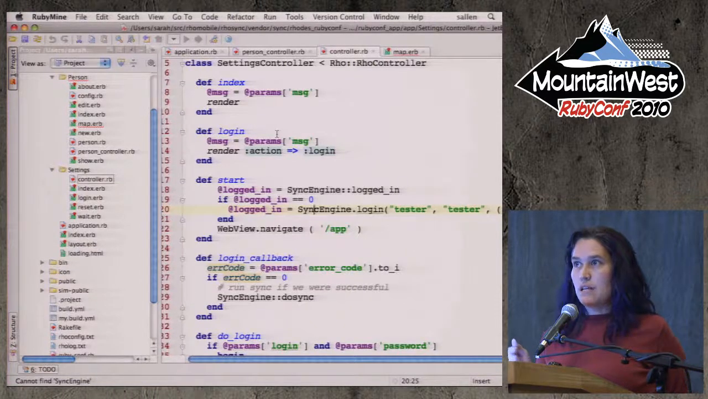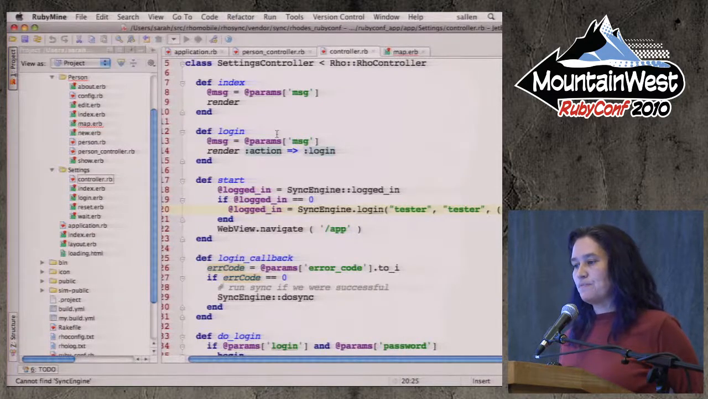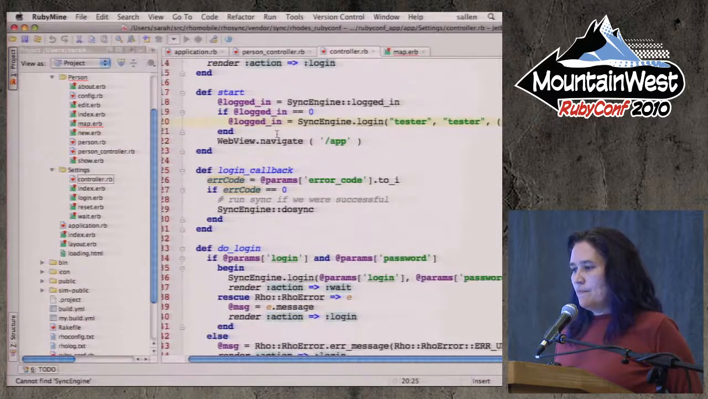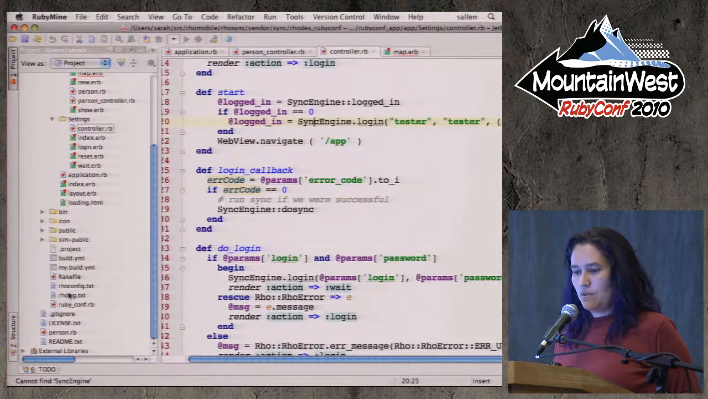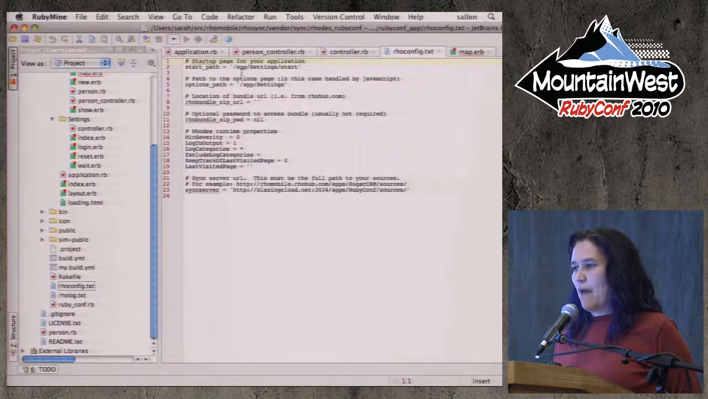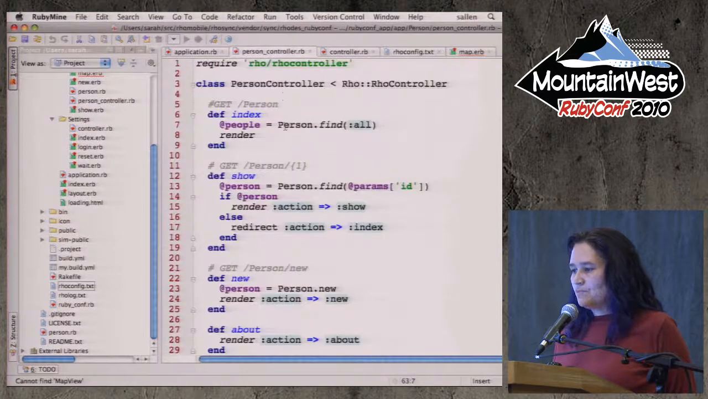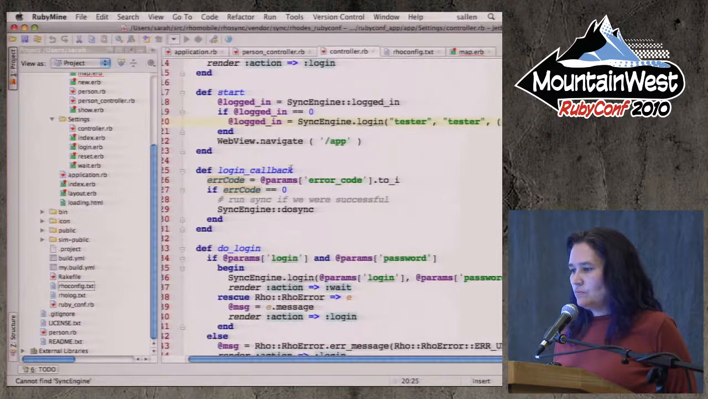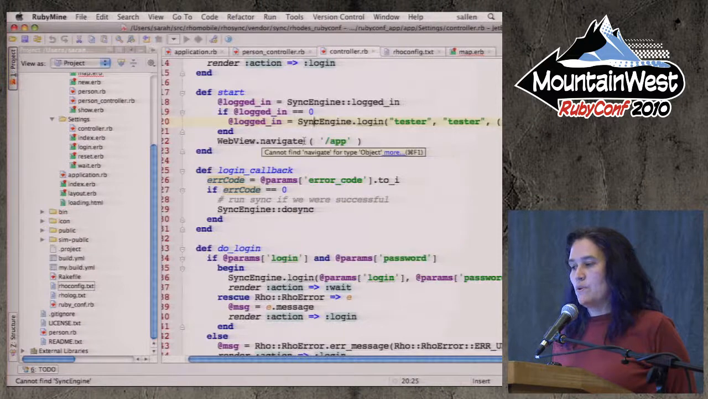What this particular app does is it automatically logs in when you start up, and it does this with a sequence of asynchronous events. So you start out at the start action, and this is just something that's configured. There's a config file here that'll give you a start path. So you can pick any controller action you want to start out with. So we've got a start action, and it'll check if you're logged in. If you're not logged in, it calls the sync engine login, which will end up talking to the server. If you are logged in, it just navigates to your app root.